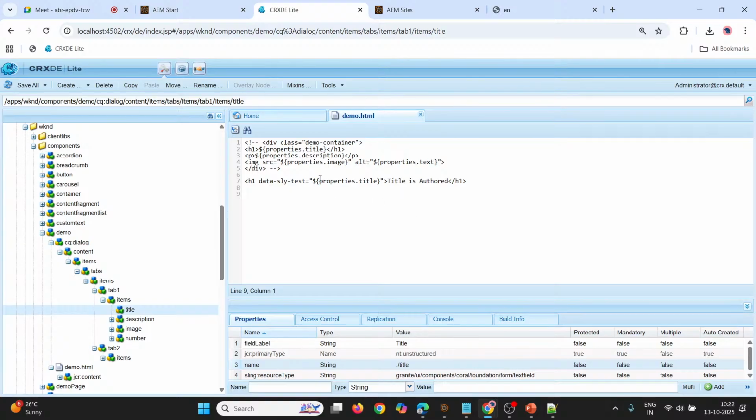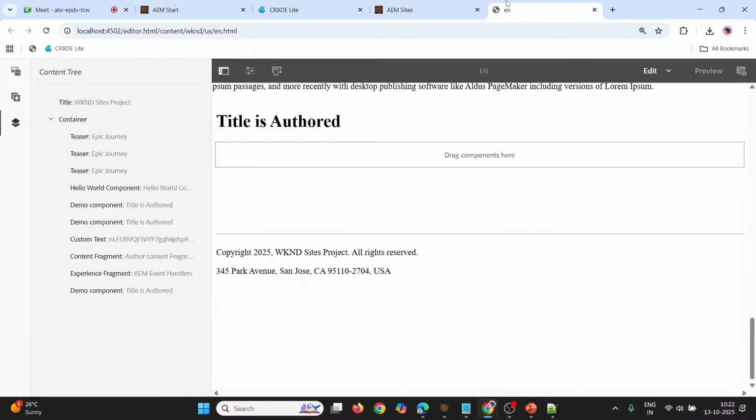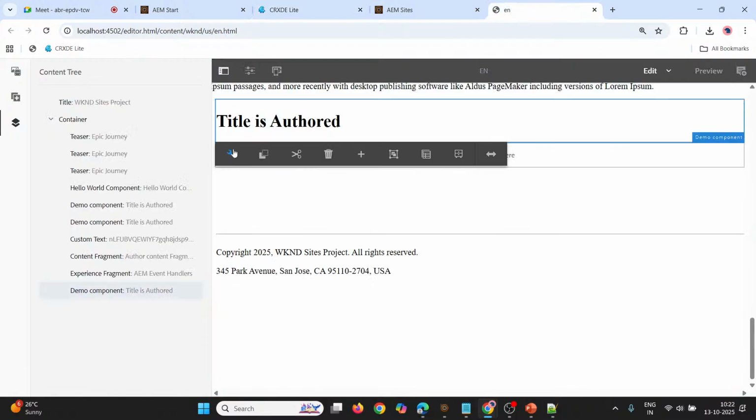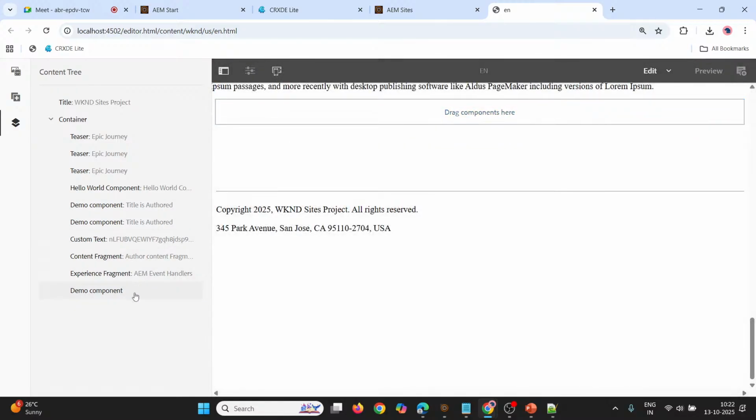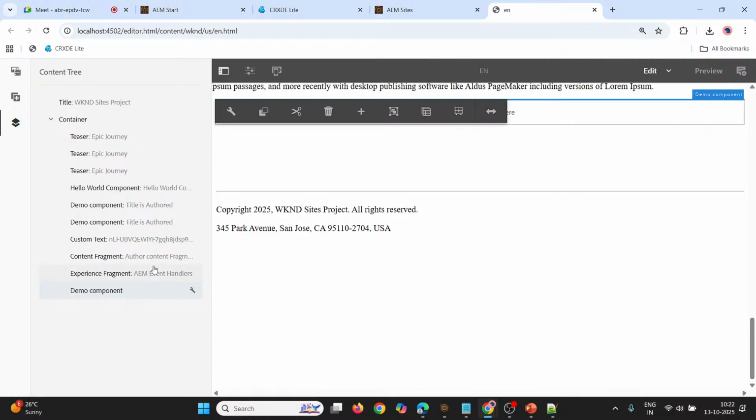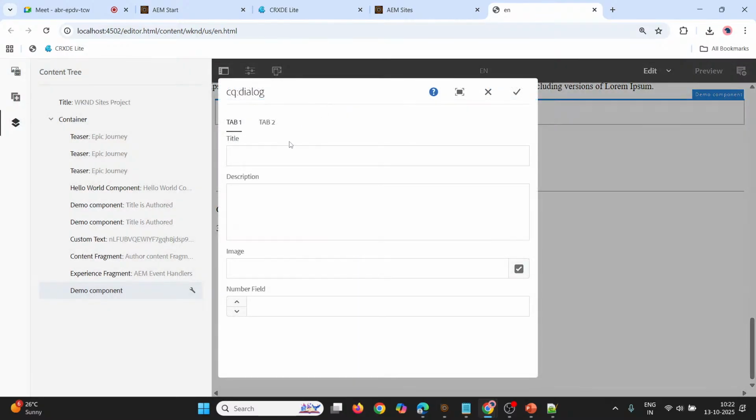So not only can we check properties.title, maybe if I want to compare the value as well, I can compare. So what happens here is that data-sly-test will check whether the value is authored or not. Right now the value is authored, so that's why it is printing title is authored. If I'm not authoring the title, and I have removed this one, then the value is not displayed. So only when you author it will it get displayed.